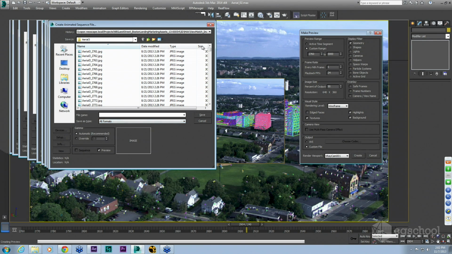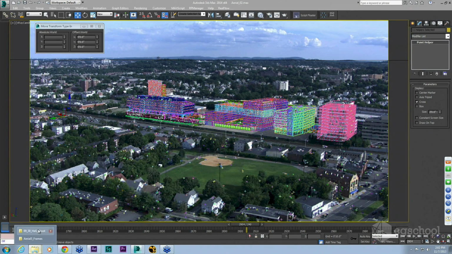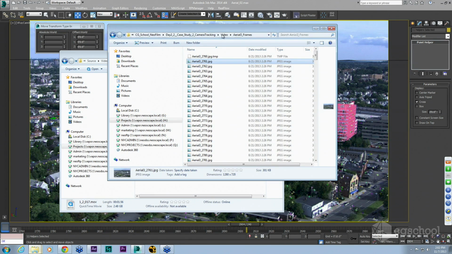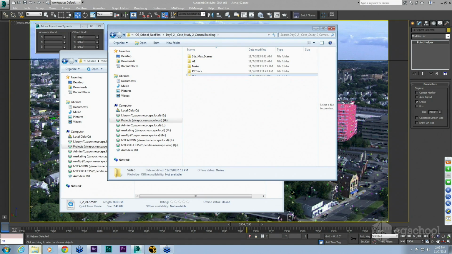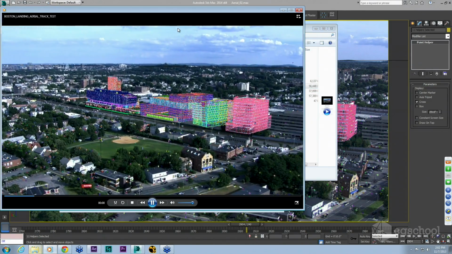I'm not going to render this out now because it might take a while pulling all the frames through, but you're able to save the file out here. And I have a version that I already rendered out earlier. So this is what it spit out.